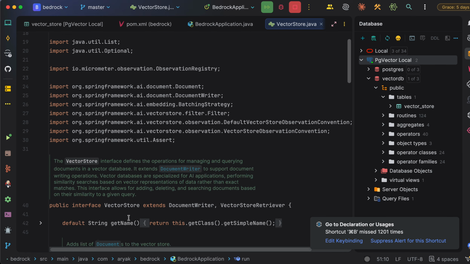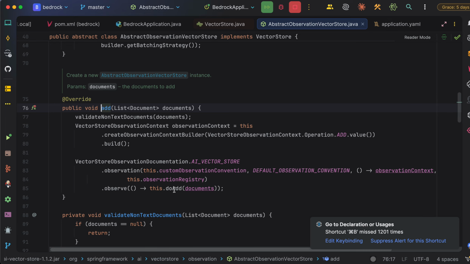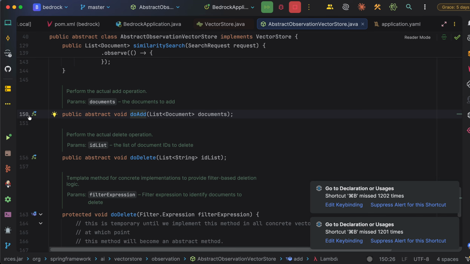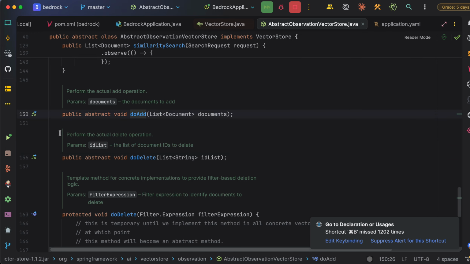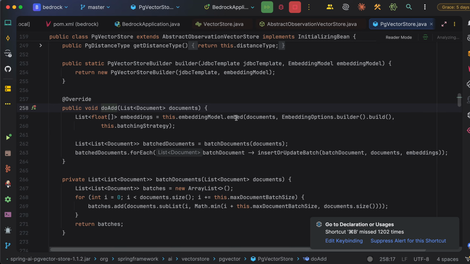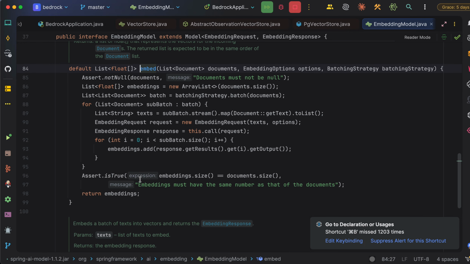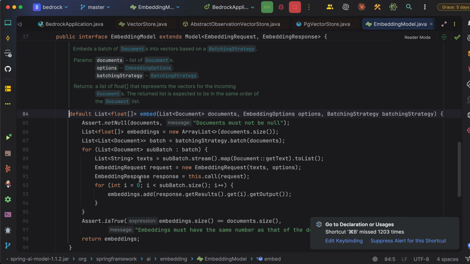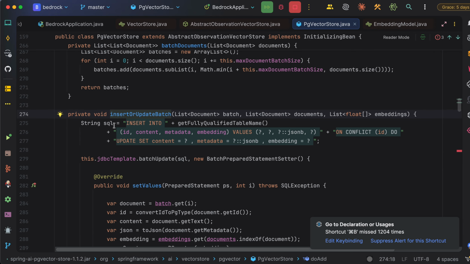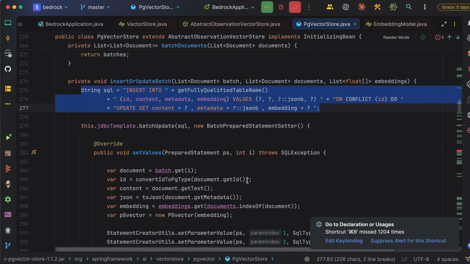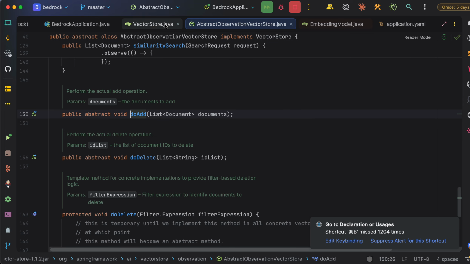If you just go inside this add method, go into the implementation, you'll see that there is a doAdd method. Inside doAdd, you can go to the two configured implementations. One is PG vector. As you can see, we've got embed here, right? We can just go in. This is going to generate the embedding. You can come back. And then we're going to insert, so this is the native SQL query, and using JDBC, this is going to actually insert it for us. So everything is happening under the hood once we call this add method.